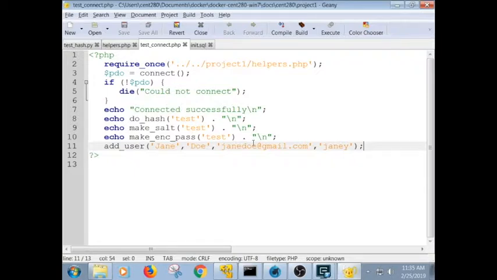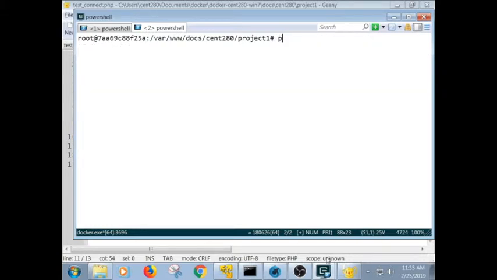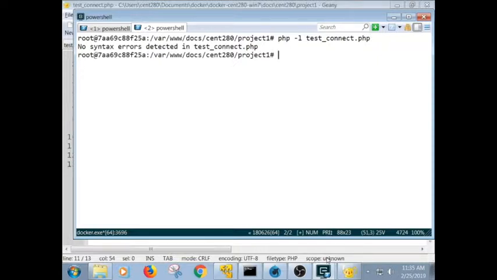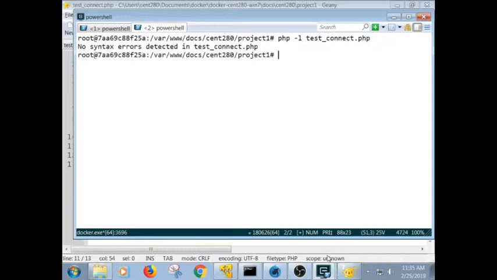So let's see, we got to test it out. Don't know if it works yet, right? Got to test it out. So we come back here. This is my PHP Apache area. I can tell by the prompt, because it says /var/www/doc/CENT280. I'm on the PHP Apache side. Okay. So first thing I do is I check for syntax errors. Because even though I didn't change too much on testconnect.php, I just added that line, I want to make sure, right, that I don't have any syntax errors. And then let's run it.